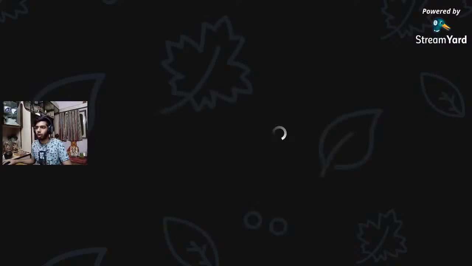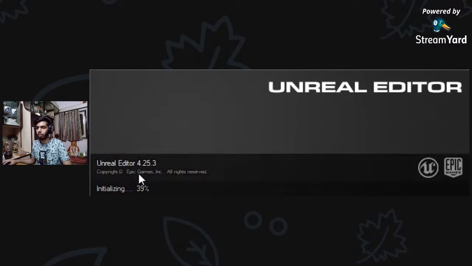Okay, so I think the screen sharing has been switched off. Let me just turn it on quickly. So share screen. I'll just share the application window. Okay, so you can see this Unreal Editor 4.25.3. It's initializing. It might take a while to get it started.